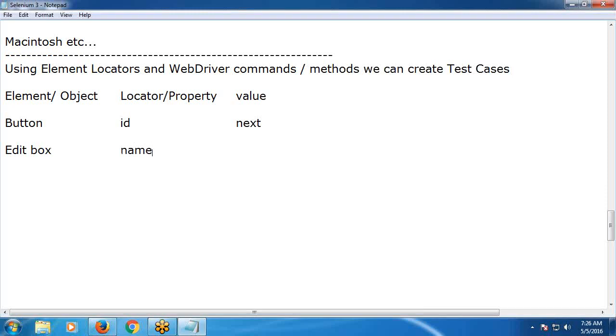Suppose name is the locator, value is email. Did you understand the concept, Madhavi? Element, locator and value. Yes, sir. Okay.